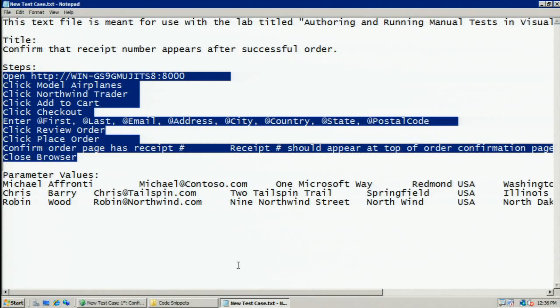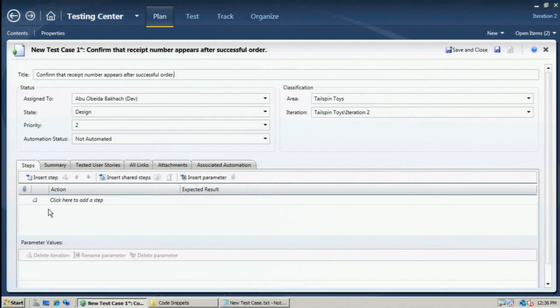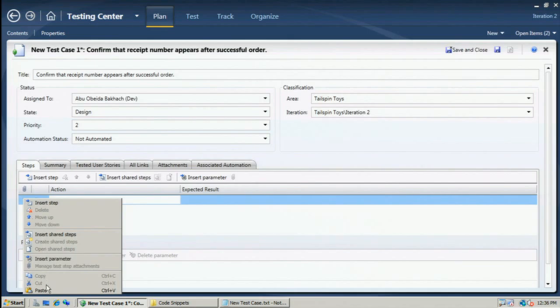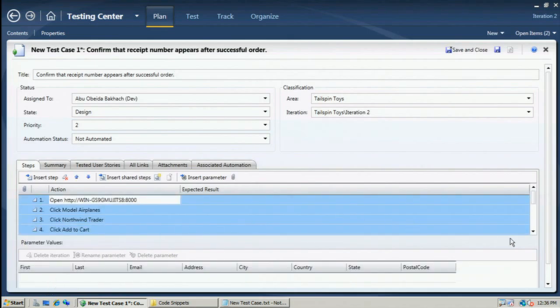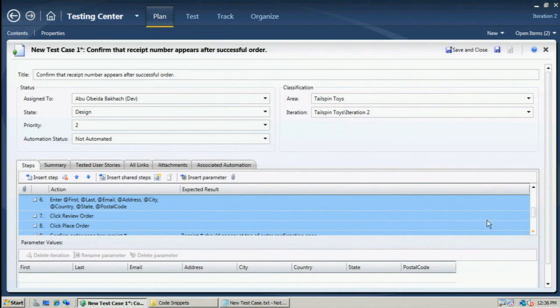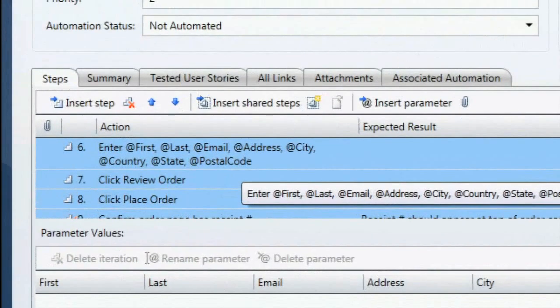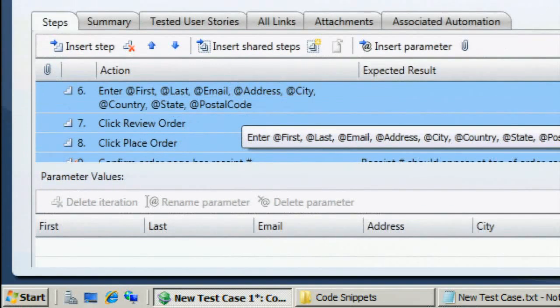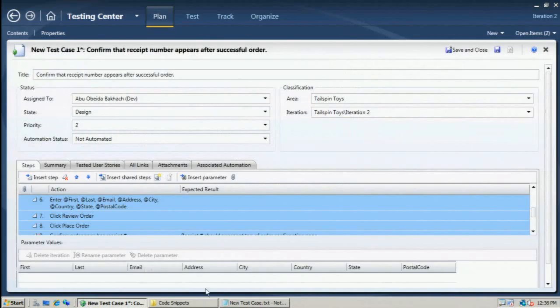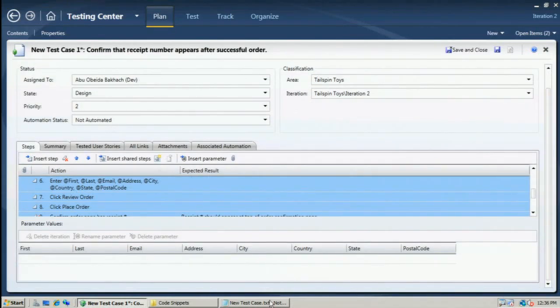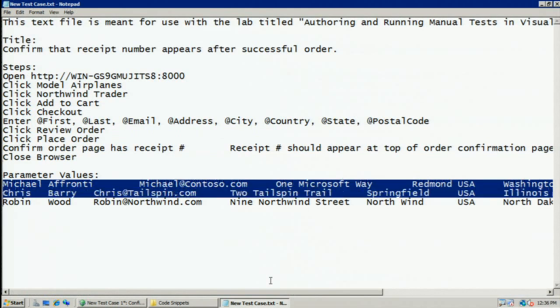I'll take my steps in here, and this is literally just a plain text list of steps that we're giving to the testers. There are a couple of things that light up if you use certain syntax. So here you can see this Twitter syntax, at first, at last, at email. When I did that, it actually created these columns down here for parameterizing the test. So rather than have to write this test 3 different times, once for North American addresses and once for South American addresses, I can just program different parameter values in here, and that will tell the testers that they need to run this 3 different times. So here are my parameter values.